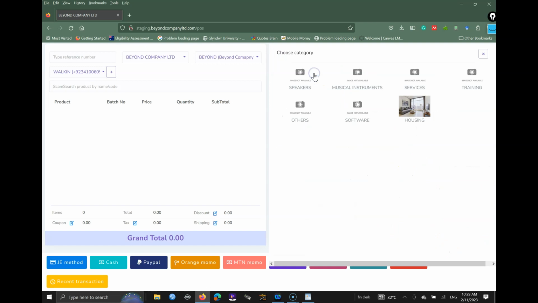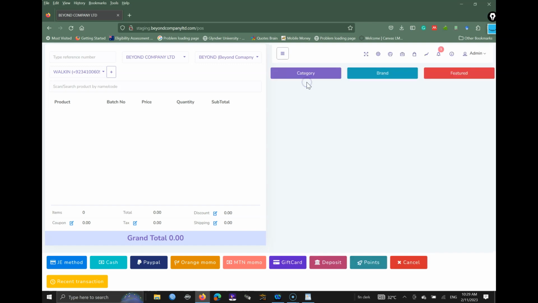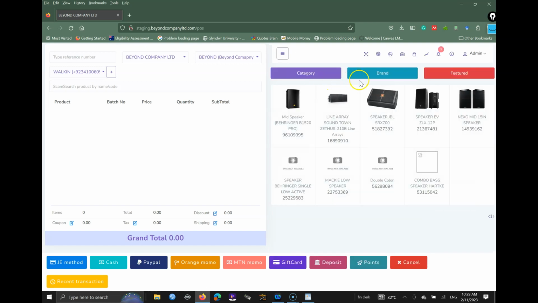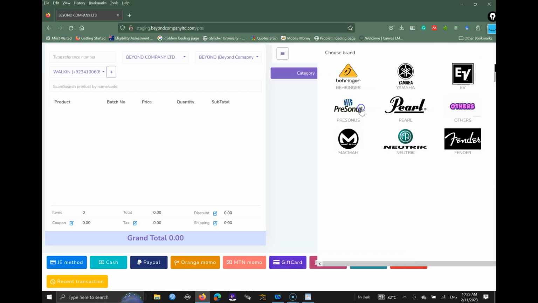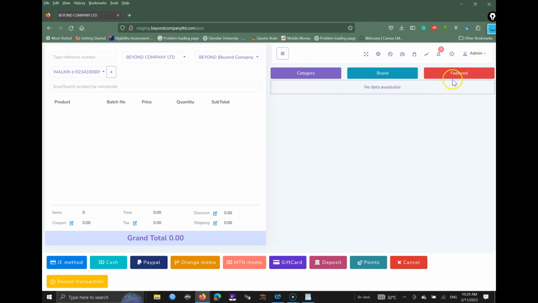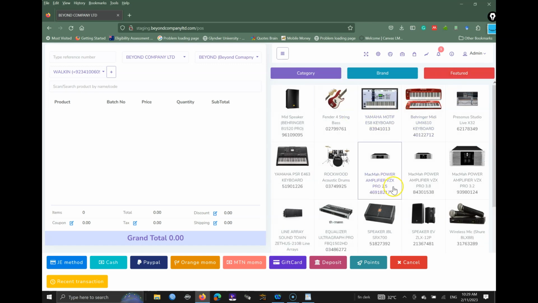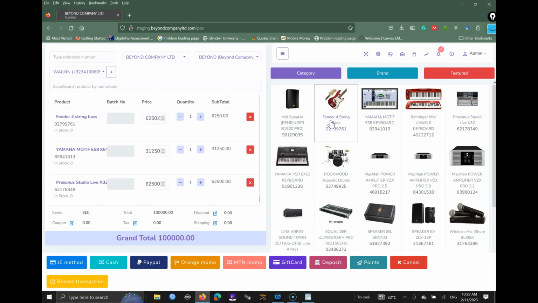You can click on category to view products by category. You can click on brand to view products by brand, and then you can click on featured to view these featured products. So let's say we wanted to sell pre-Sonos. We just click here, click on this one, click on this one.